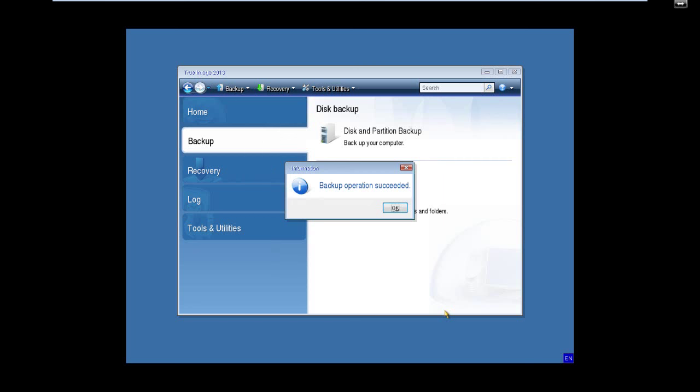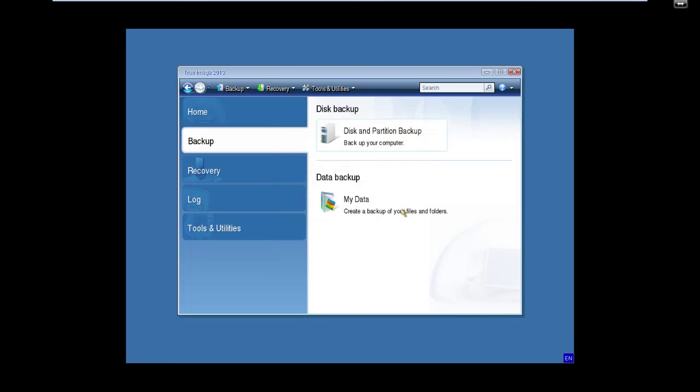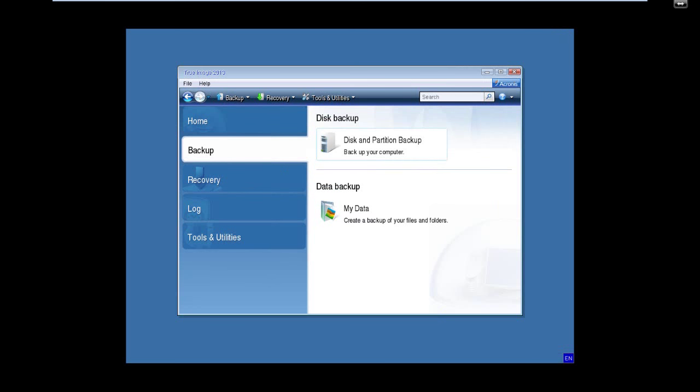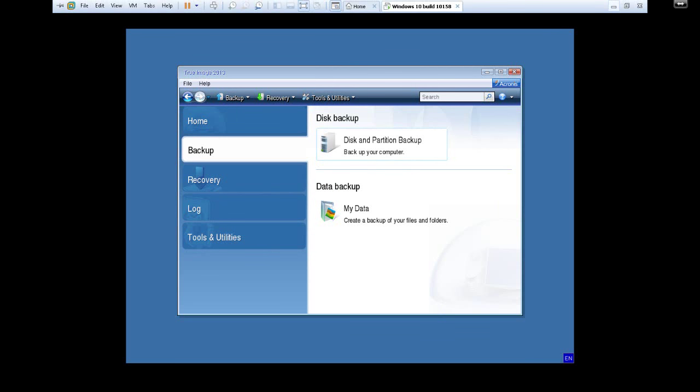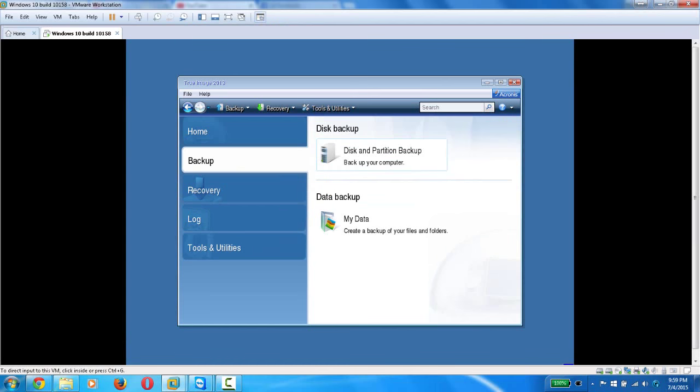Okay, we're back. Now, as you can see, the operation was a complete success. I'm going to show you what will happen when I boot it onto another computer. So, just wait 1 minute.